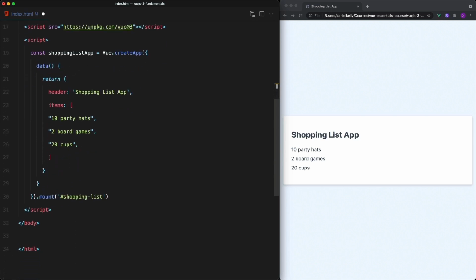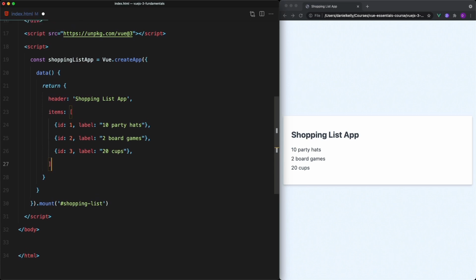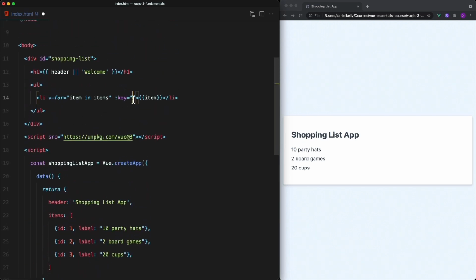Let's change out the structure of our items now and give each one of them a unique ID. Now, we'll set the key attribute on the li to item.id. And that means we'll have to change out what is printed in the li from item to item.label. Now, let's give the browser a refresh. And yeah, everything still works.